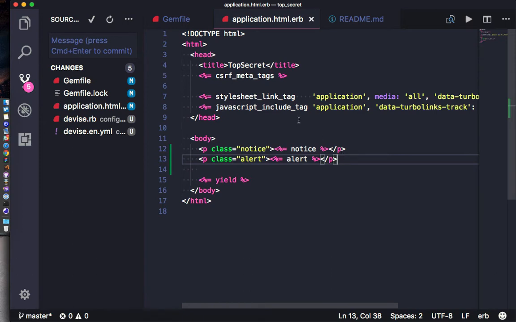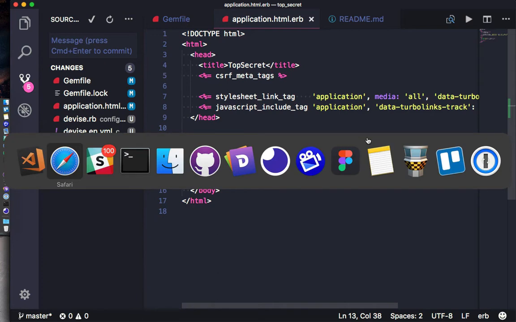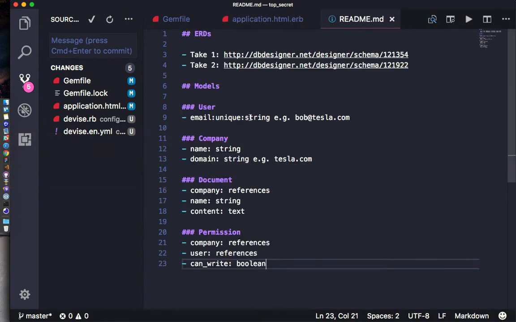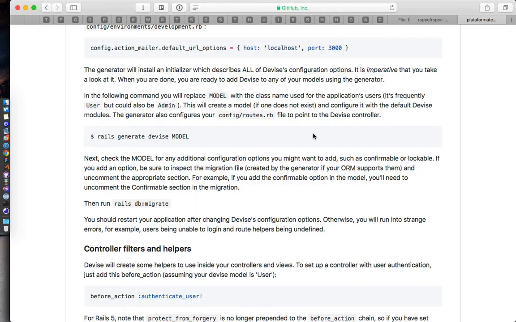And next I'm going to generate a user model, and as you saw from my schema, it was nothing really special. It's just a vanilla Devise user.